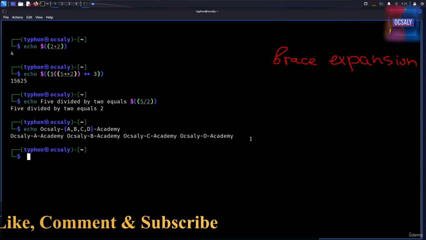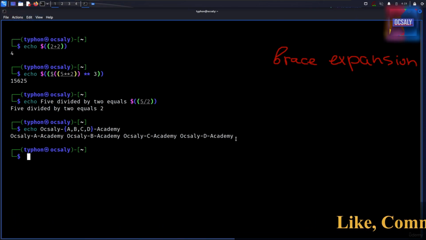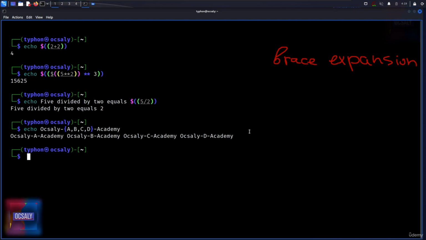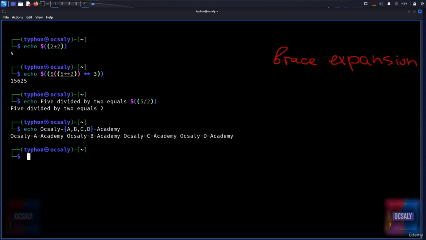Patterns to be brace expanded may contain a leading portion called a preamble and a trailing portion called a postscript. The brace expansion itself may contain either a comma separated list of strings, or a range of integers, or single characters. The pattern may not contain unquoted white space. Here is an example, for example, echo.